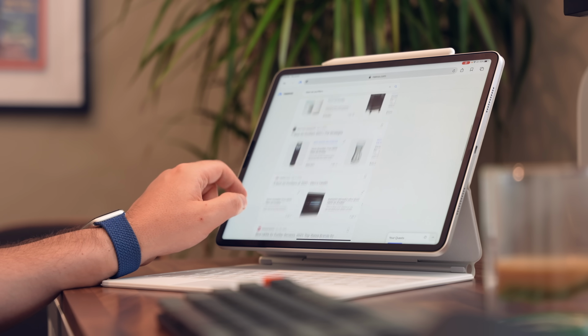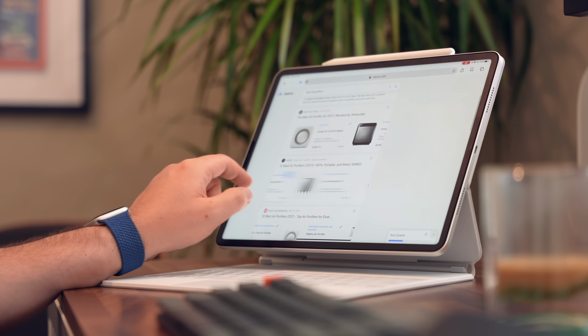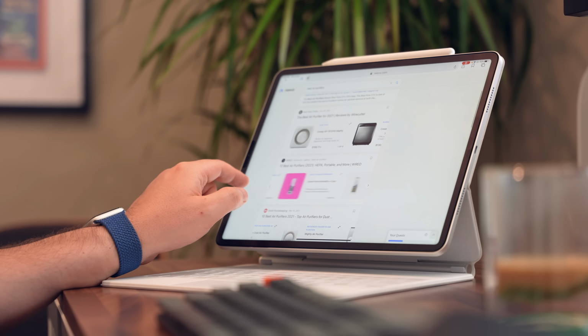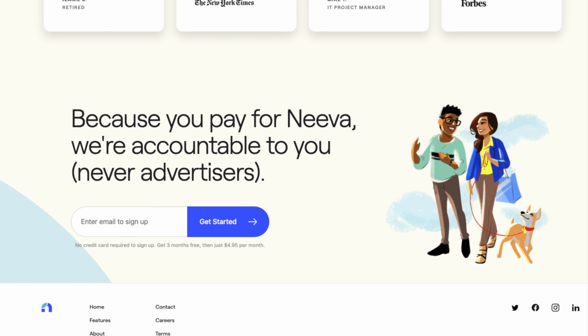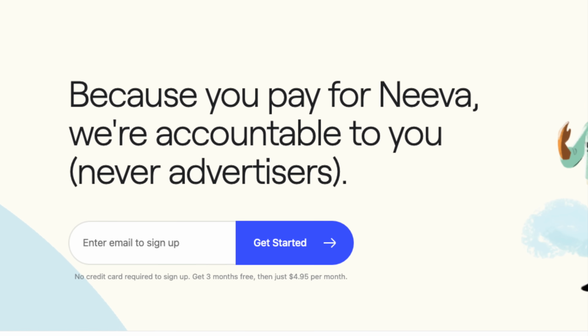And here's what I like about this service. Because you pay a monthly fee, and it's $5 a month to use this, but you get 3 months free to try it out, they really think that you're gonna like it. They're giving you 3 months, not 7 days, not 2 days, 3 months. Then because you're paying, they are responsible to you, their customer, not to advertisers, which is the paradigm shift with how people have been using and interacting with Google search over the years.